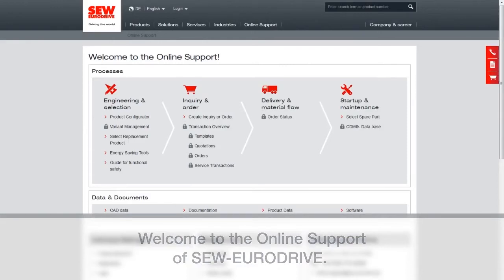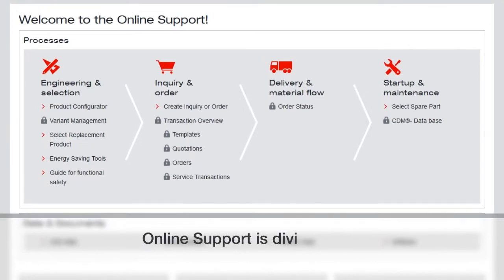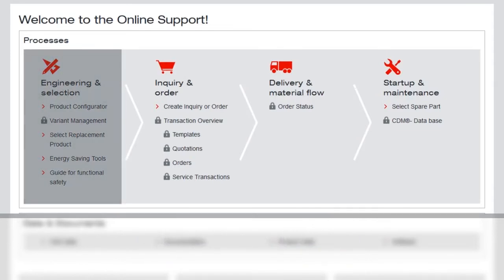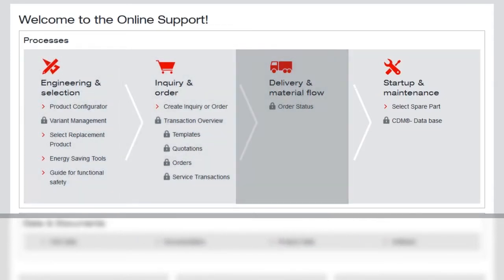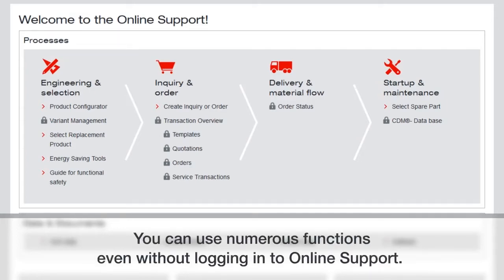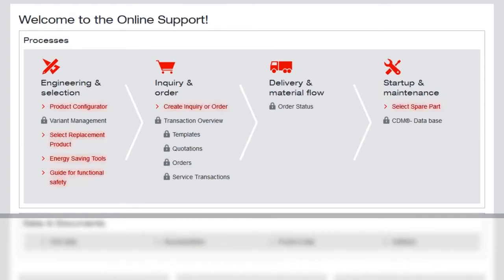This brief video will cover the basics of the online support tools. Online support is divided into 4 different process steps as shown in the video. Many different online services are available within each one of these processes. You can use numerous functions even without logging in to online support. These are highlighted.